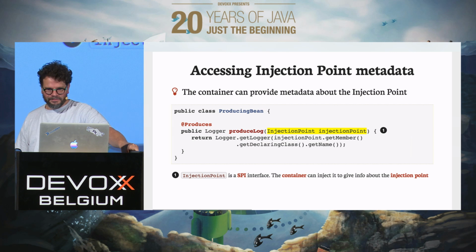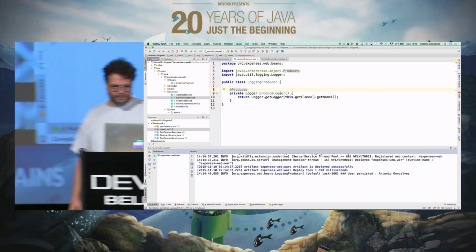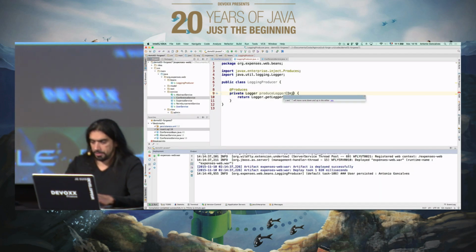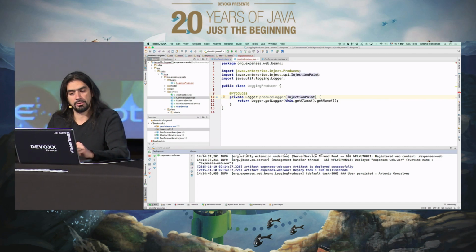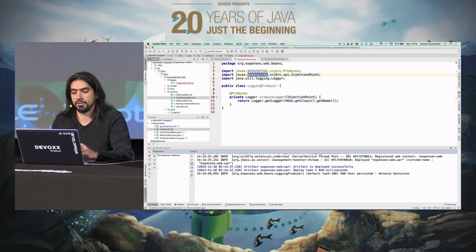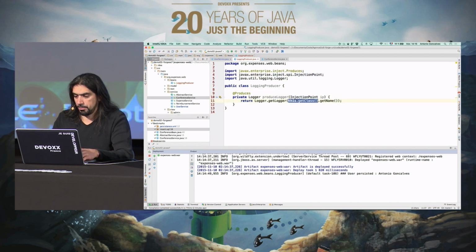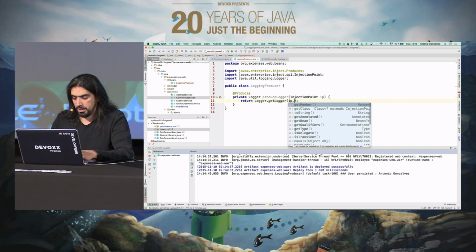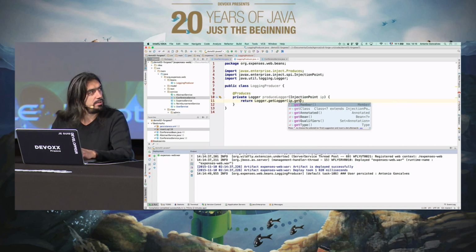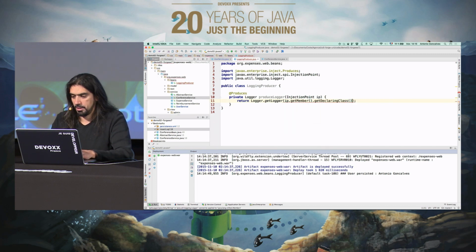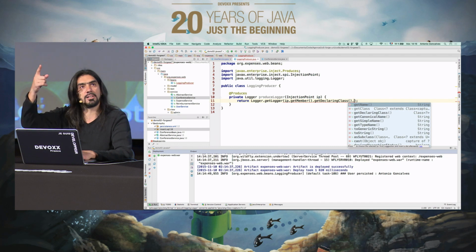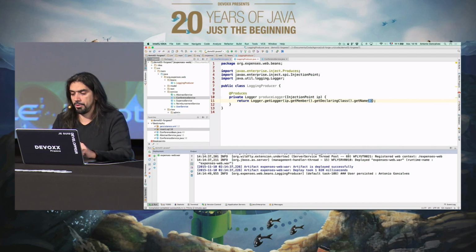Okay. So what I'm going to do here is go InjectionPoint. So that comes from the javax.enterprise.inject.spi. Call it ip. So now I can do ip.getMember, that's what you said. Yeah. getDeclaringClass, so that's the class that is injected, and I want the name. So this should work? Yeah.